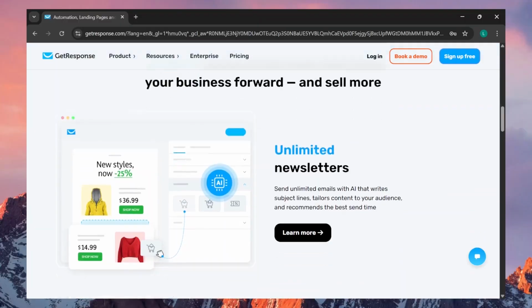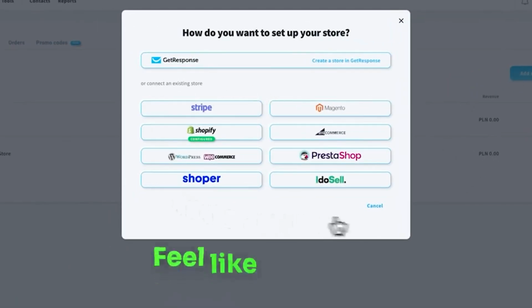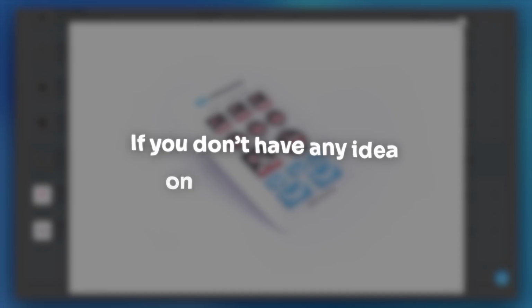Struggling to build an email list that actually converts while tech overwhelms you? Well, the solution to that is right in front of you. Use GetResponse, your all in one email marketing powerhouse, which will make your marketing experience feel like a breeze. And if you don't have any idea on how to use it, that's what I'm here for.